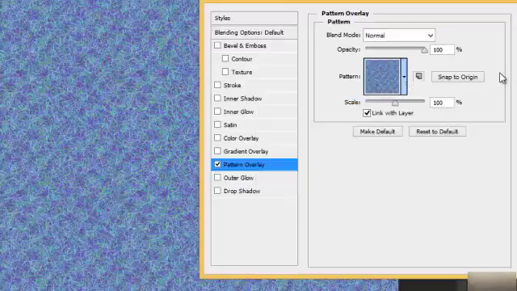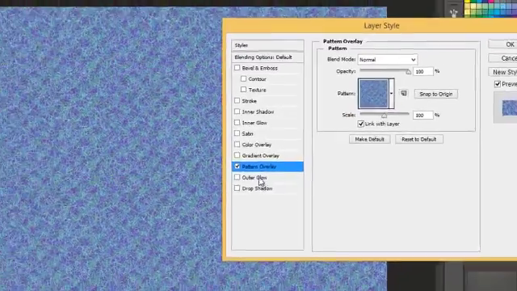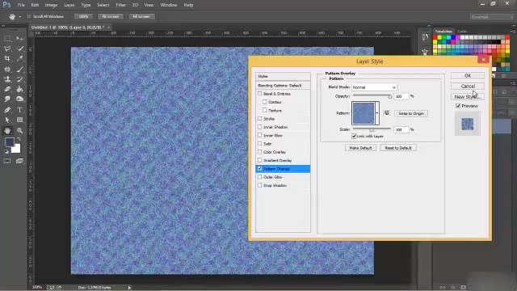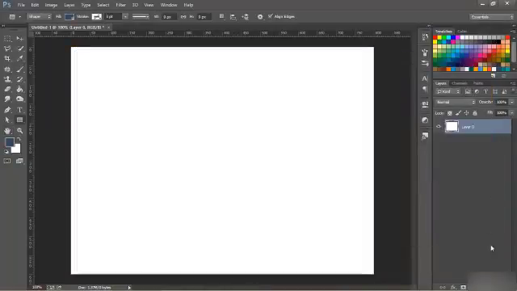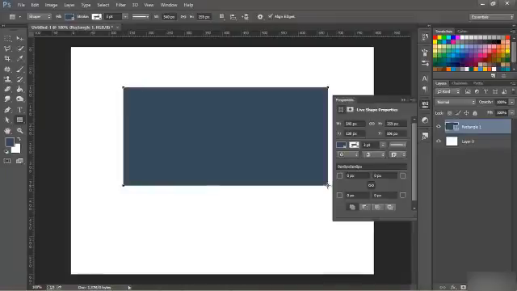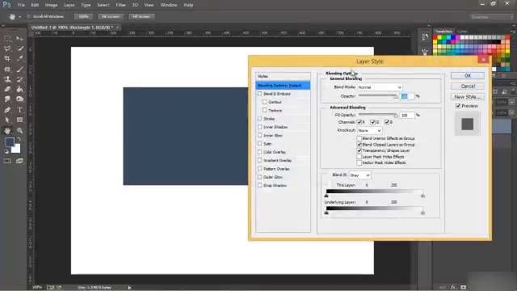See? Now for this drop shadow, outer glow, inner shadow, stroke, let's create a rectangle first. I will cancel this. Now let's draw a rectangle. Okay. Now again, by double clicking over the right of the layer, we will open the layer style.